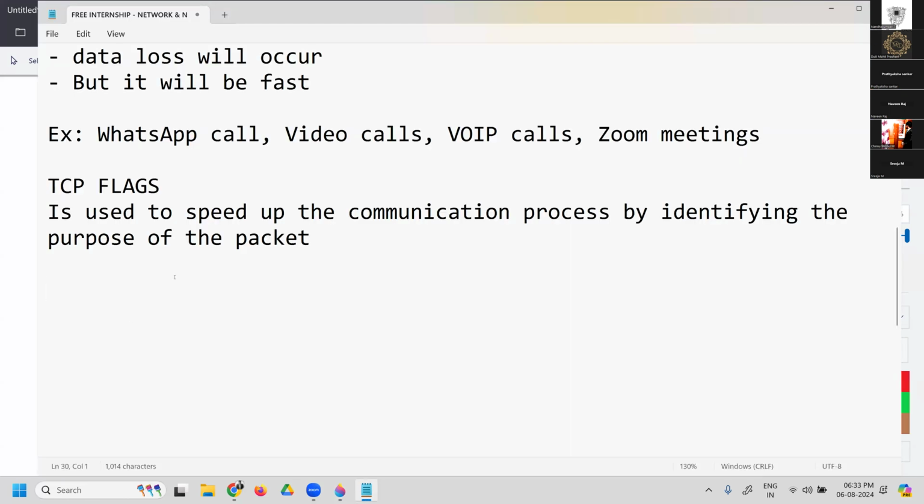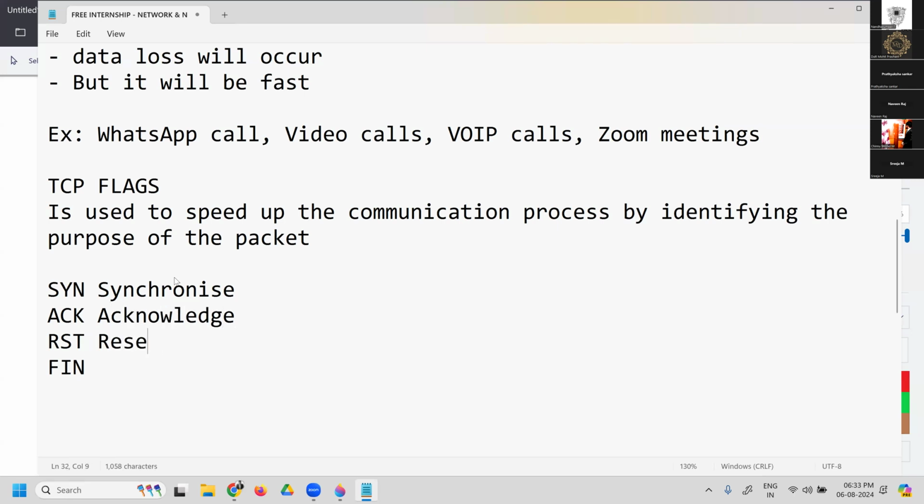We have many different flags, but I'll say SYN, reset, SYN-acknowledge, reset, and FIN. This is enough. So we have the synchronize flag. This is the acknowledge flag. This is the reset flag. And this is finish.